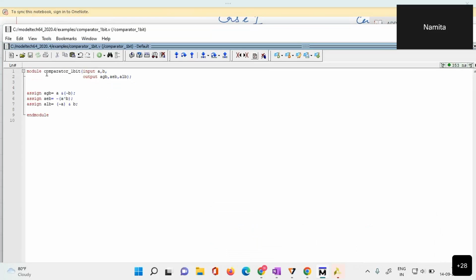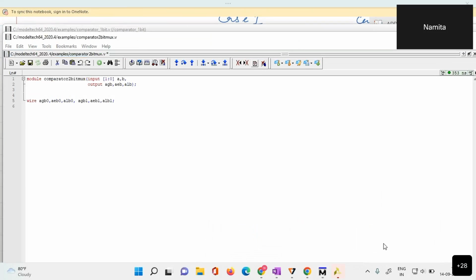So I'll be calling it with the same name because we should not change the module name, otherwise it will give an error. It will say that this particular design doesn't exist in your work. So I'll call C1, I'm calling it the first one. So I'm calling it with C1. Any doubt?